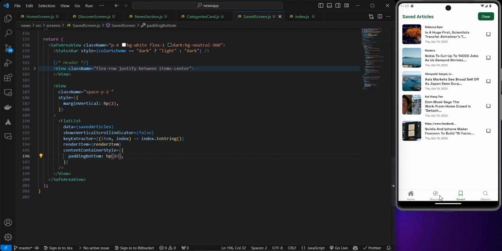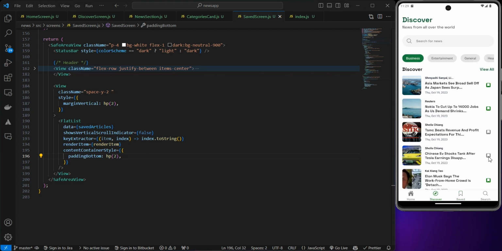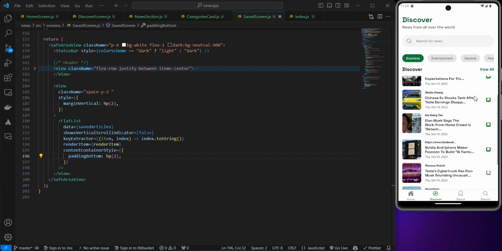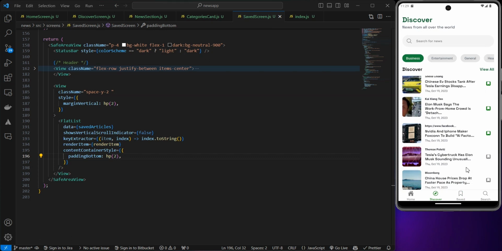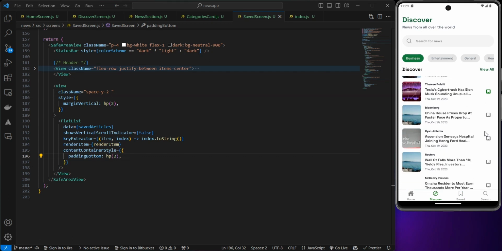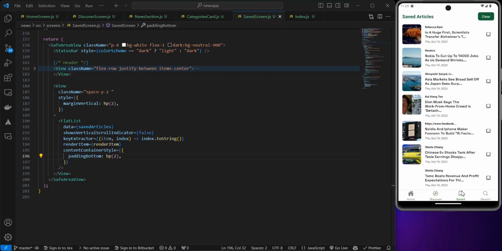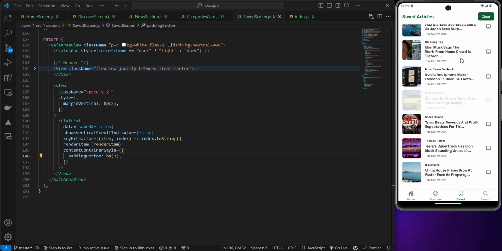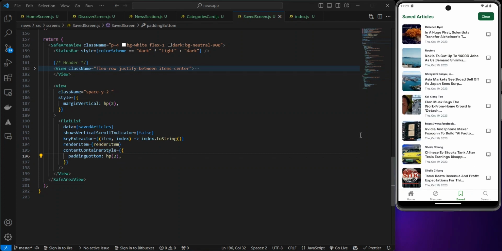Now, if I head back to my discover screen and I add as many articles that I want, let me just scroll up as well. Tesla Cybertrucks, China House. And if I go back to my save screen, you're going to see them by the way. And if you scroll up, you're going to see all the articles that we have bookmarked and we are good to go.